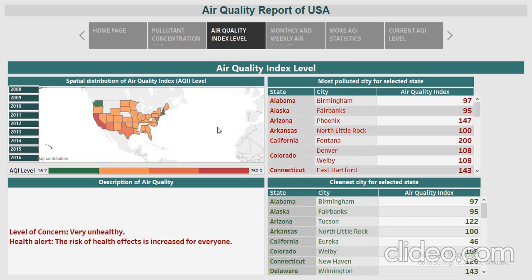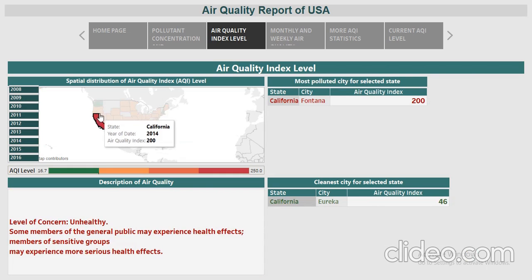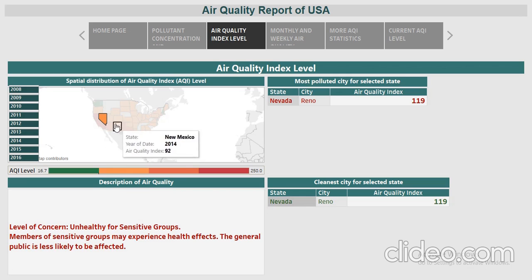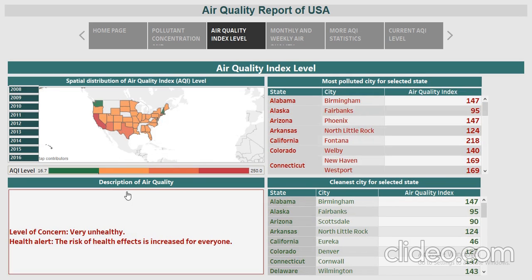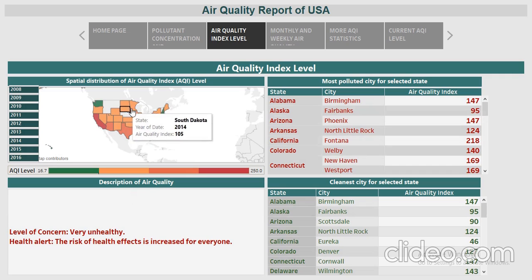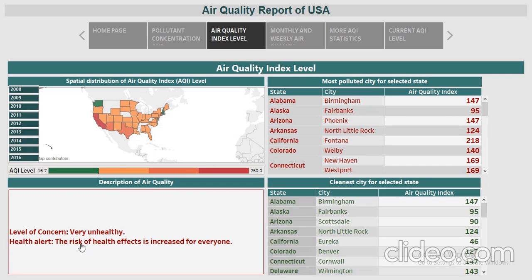And now this is another visual where I'm showing the description of the air quality. If I select any particular state, see, the description changes based on the air quality index of that particular state. So this also I've created using calculated fields. For each different value we have different descriptions. These are actually prescribed by the government agencies itself.